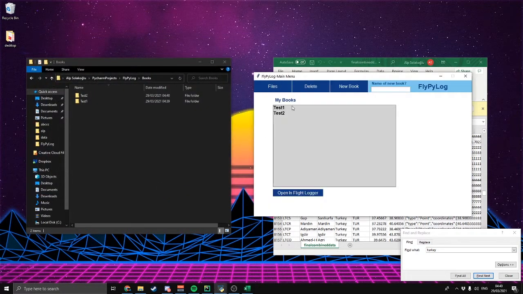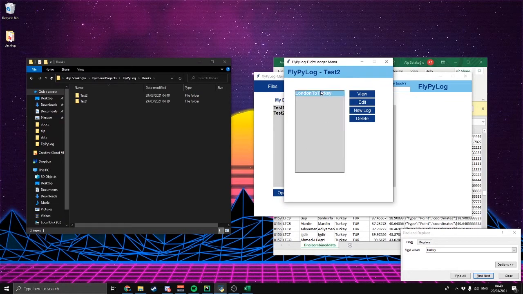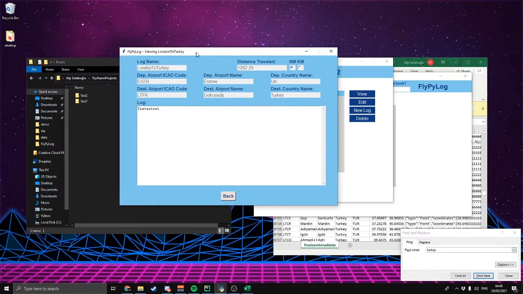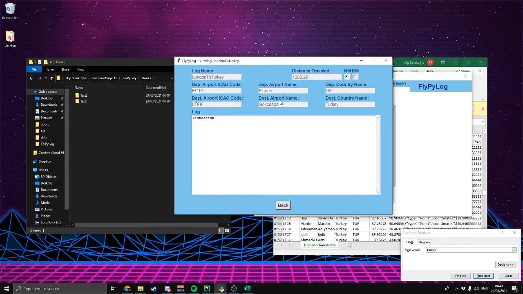Then if we save, our book will show up here, our log will show up here, and then we can go into view and it will give us all the info that we need: the log name, the airport ICAO code, airport name, the country name for both, and the log itself, and also distance traveled in nautical miles or kilometers using a radio button, depending on which one you prefer.